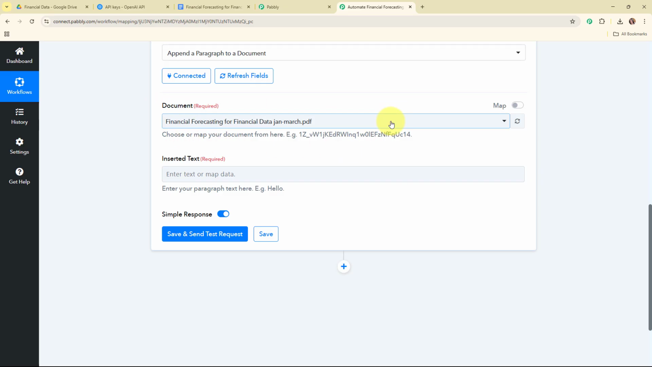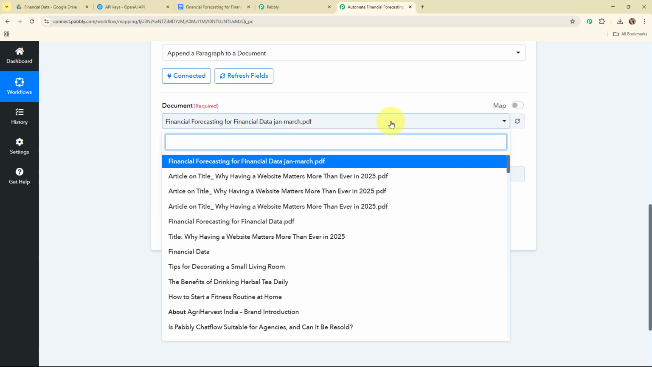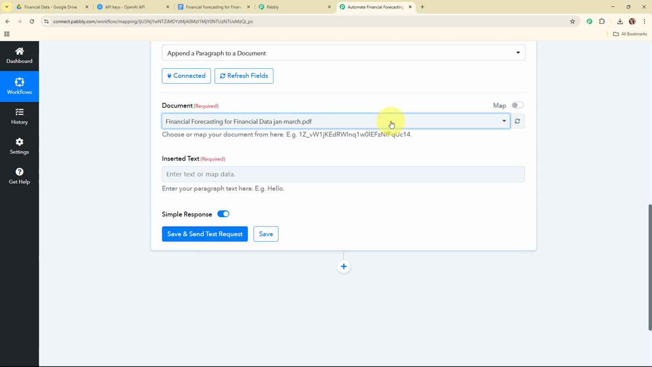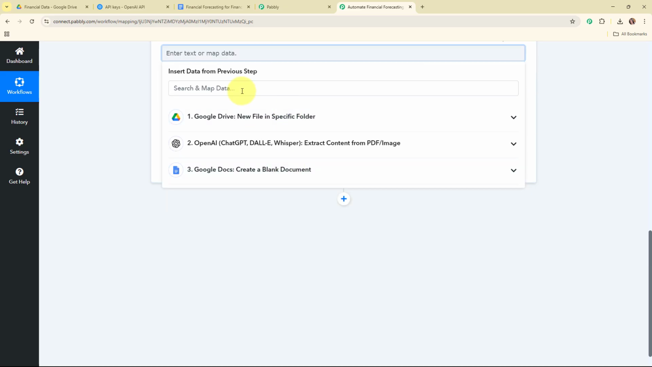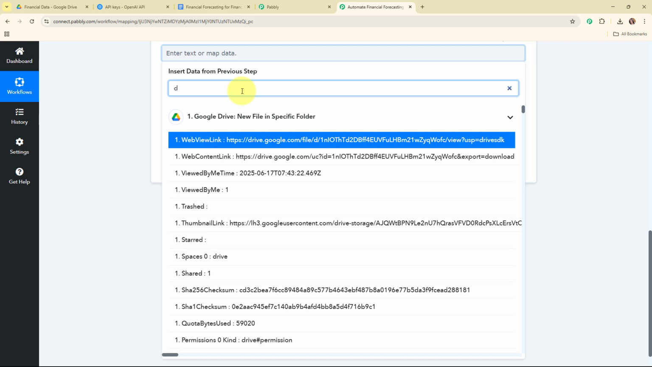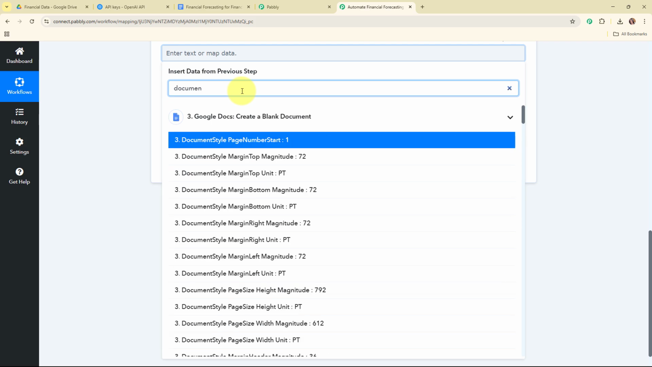So here instead of selecting the document from this drop down menu, I'm going to map this document ID over here. So I'm going to turn on this map button, and then I'm going to remove this document ID, and then I'm going to refresh the fields. Now after refreshing the fields, I'm going to map the document ID over here from my previous action step. So I'm going to search for the document ID.